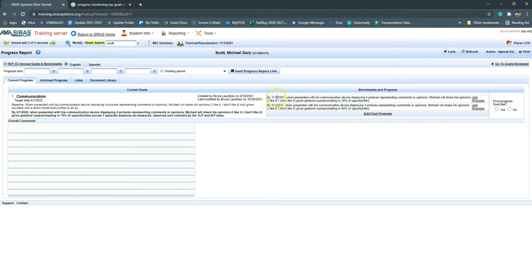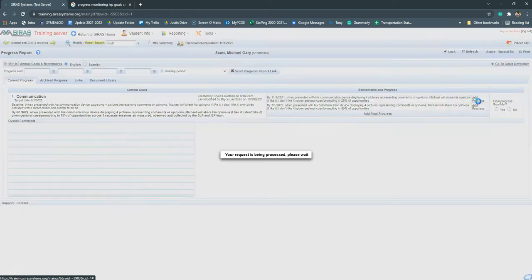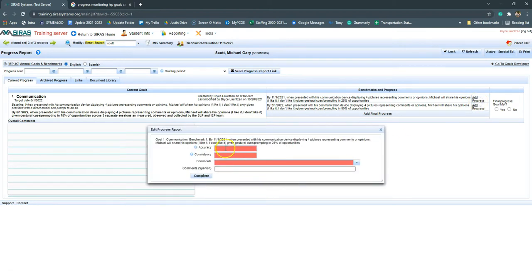So his progress, his benchmarks over here, it says by 11-1-2021, when presented with a communication device displaying 4 pictures representing comments or opinions, he will share his opinion without gestural cues or prompting in 25% of opportunities. So in order to add the progress, I'm just going to click on this button right here where it says add progress. And there's going to be several items here.